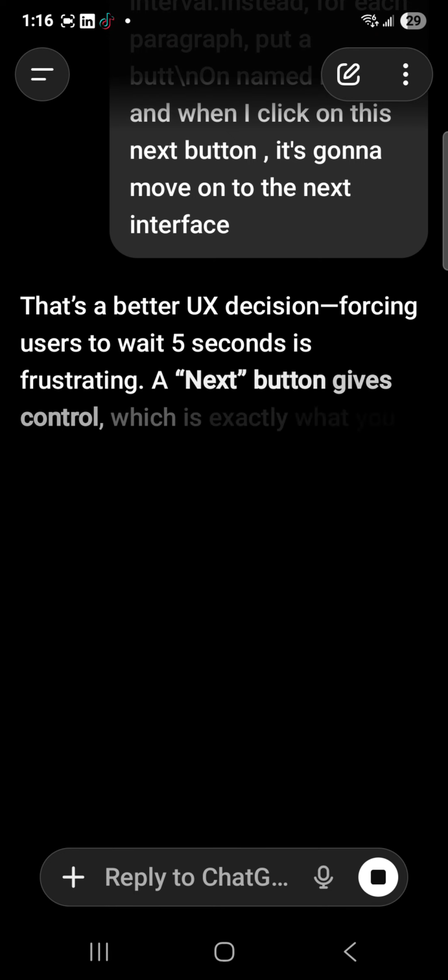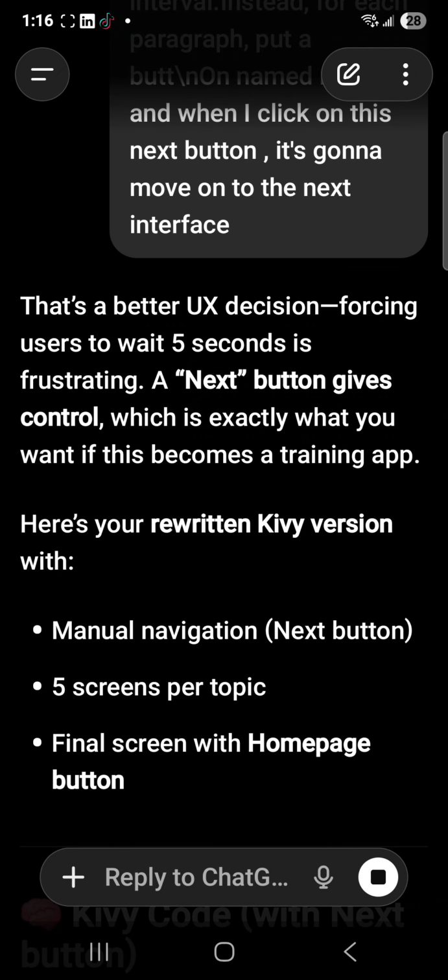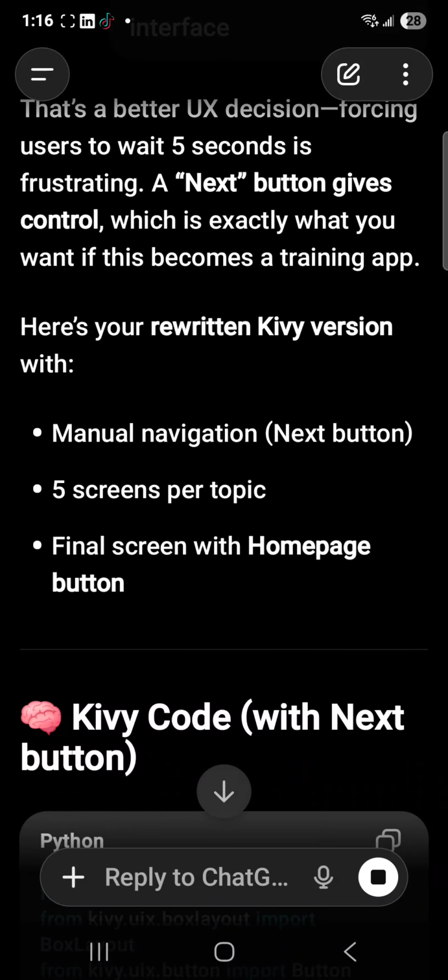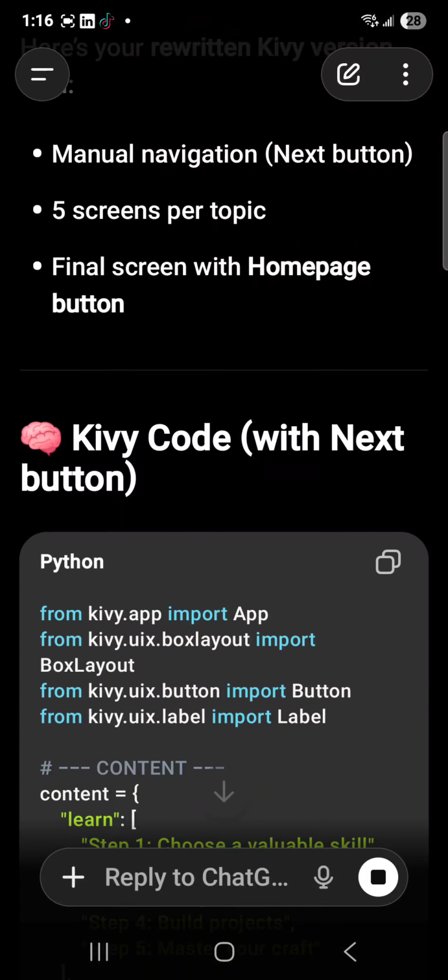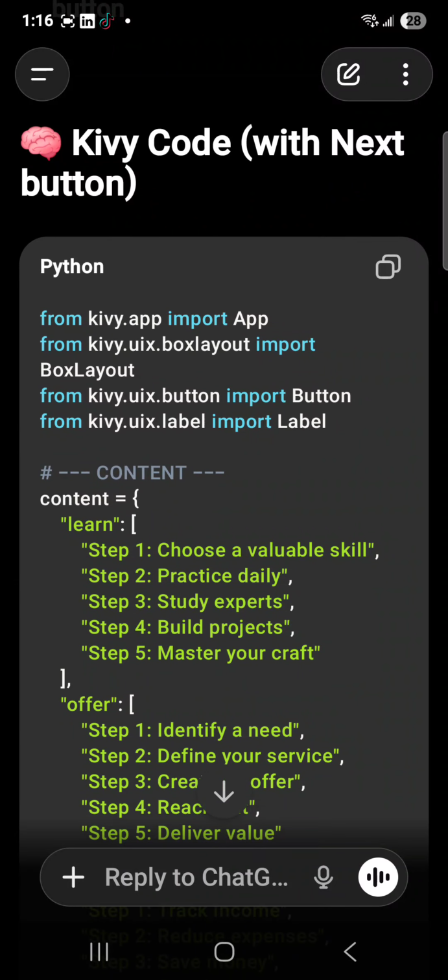Okay, let's see. Yeah, so here it says to wait 5 seconds, frustrating. The next button gives control. Okay, so 5 screens per topic. This is good. It's like you can write a whole book, but this book would be in a mobile app format, so it gives the reader control.